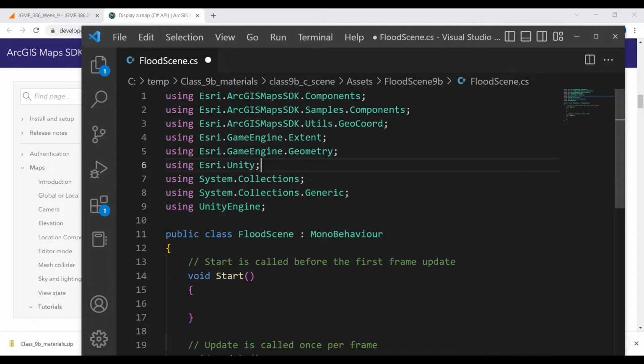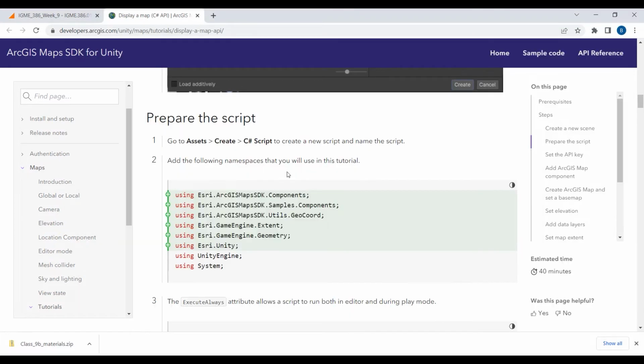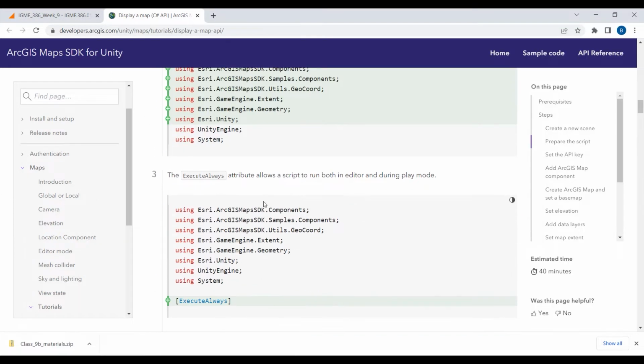If you're watching this video and you're used to things like Python, what we've been doing with import, it's the same idea. They call them namespaces, but we're telling it we want to use things from the ArcGIS Maps SDK, game engine, and so forth. I don't honestly know all the details of all these things. It's documented in this SDK, so if you really want to learn more about it, take a look at these web pages here.